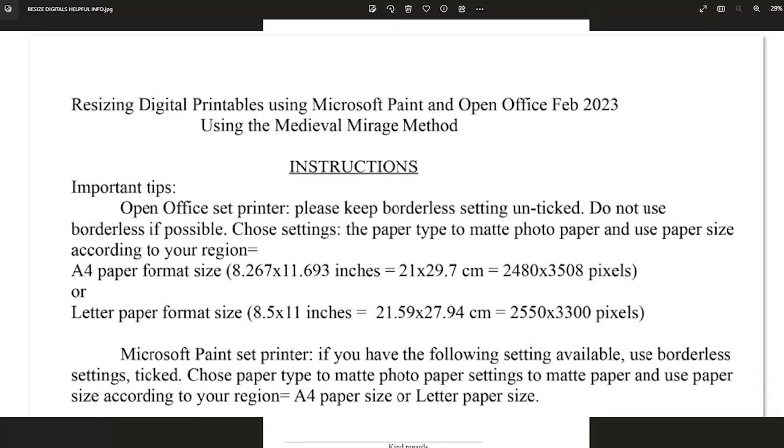You want to get the best out of the kits you've purchased by using matte or photo paper. Did I write that? Yeah, photo paper settings to matte paper. I might need to correct that. When I have this downloaded, I'll make sure I have it as photo paper. But it's the same for letter size users. You want to make sure you are not doing borderless. Please keep borderless setting unchecked, so you don't want to use borderless at all.